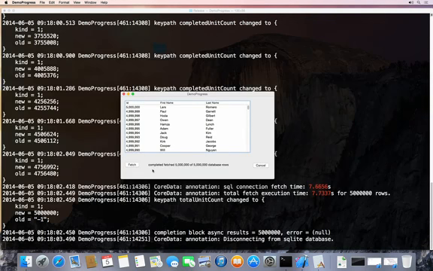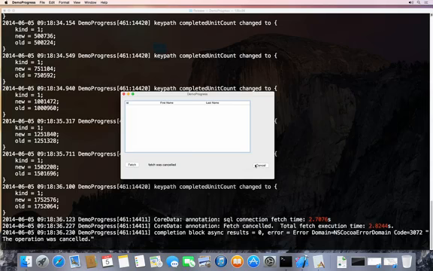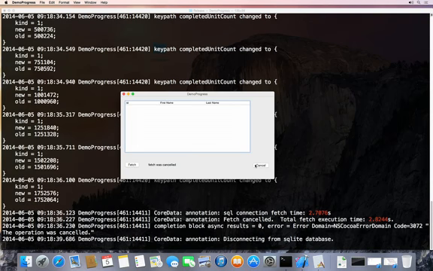Then one of the other things we can do here is cancellation. It's pretty straightforward. So we can do the same fetch again. And as we're going along, we can decide to cancel it. And what will end up happening is the fetch will abort, and Core Data will return an NSUserCancelled error. And you can see the status bar update there, that we've canceled that. And that's pretty much all there is to it.